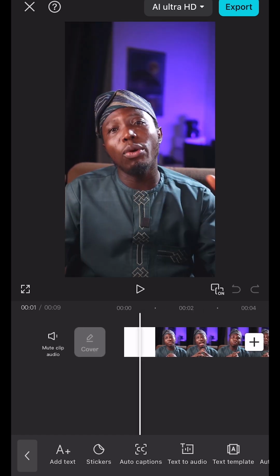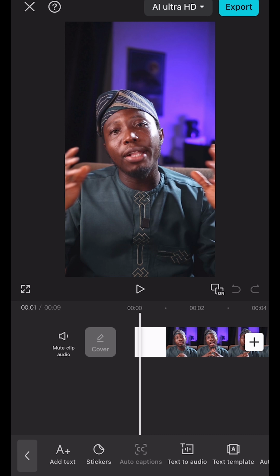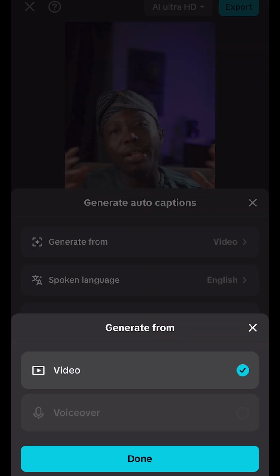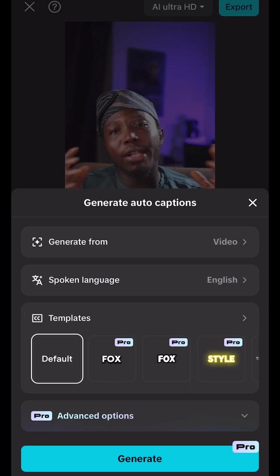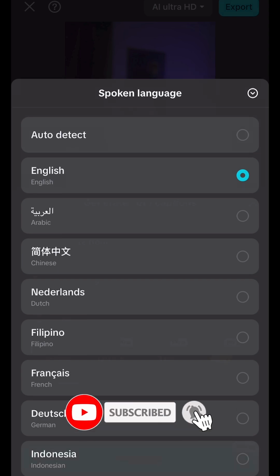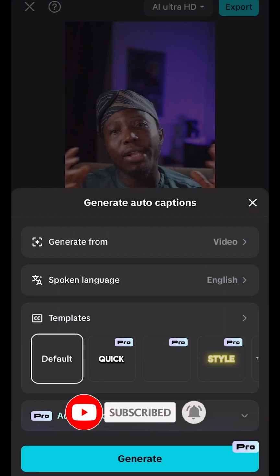So now you click on auto caption, and from auto caption you have to click where you want to generate your caption from. Is it from the video or from voiceover? You can see I will be generating my caption from the video. I don't have voiceover in this video. Also, you will select the language. By default it can be on auto detect, but for now I speak English in the video, that is why English was selected. Another thing you need to select is template.